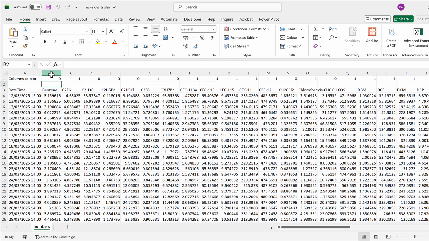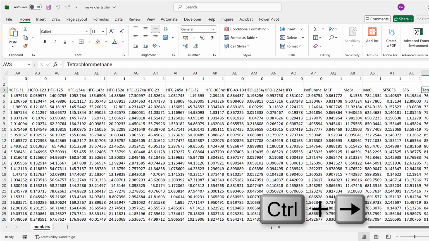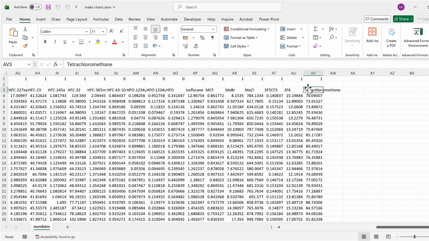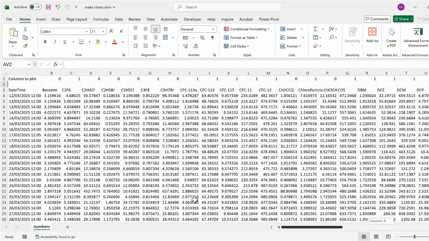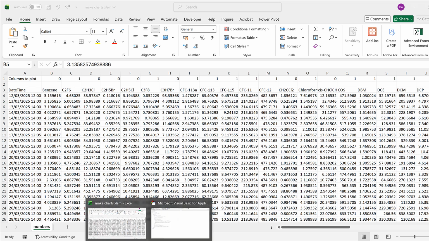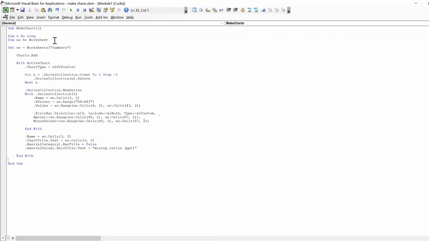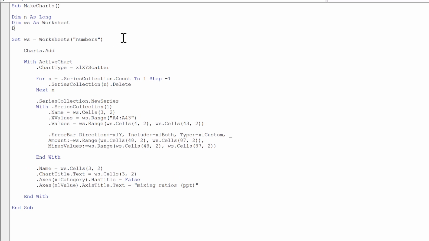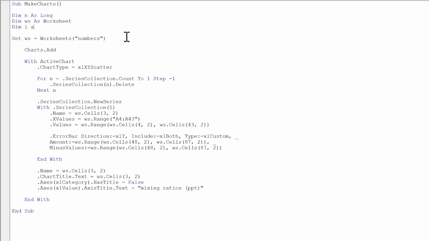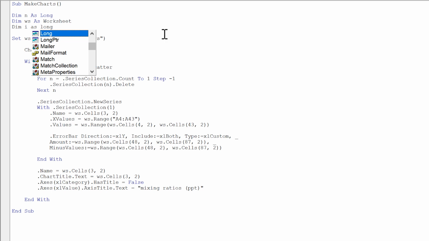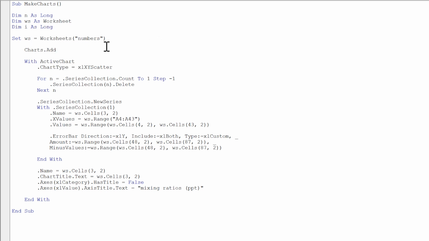We need to start in column number 2, but I also need to know where we are going to be finishing. So I need to know where the last column in my table is, and if I put column in here, this will tell me that this is column number 48. So now we can create the for loop inside of VBA. And for this, I need to start off with defining a new variable, which is going to be I as long, which again is a type of whole number.